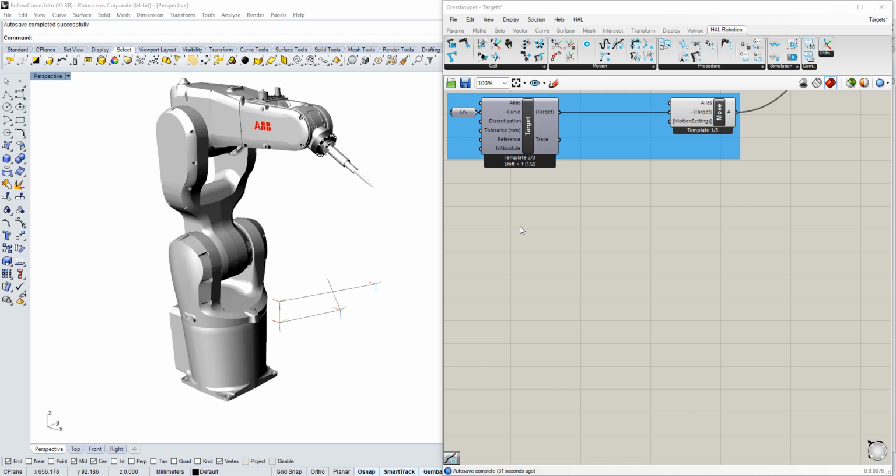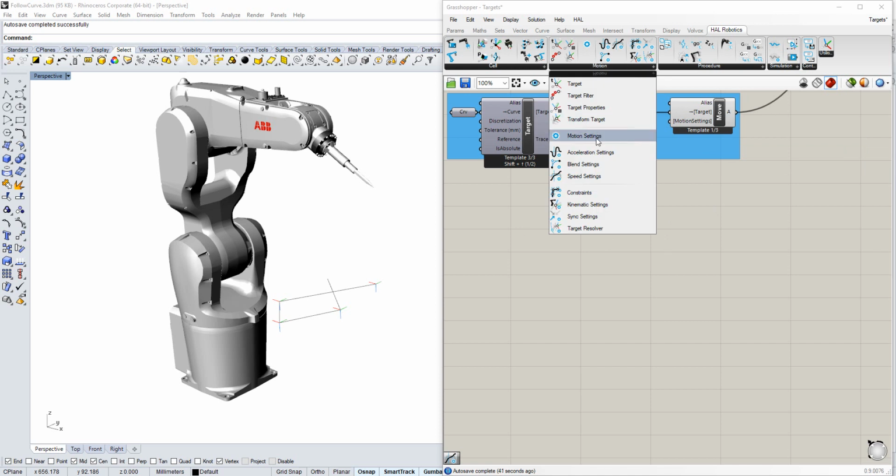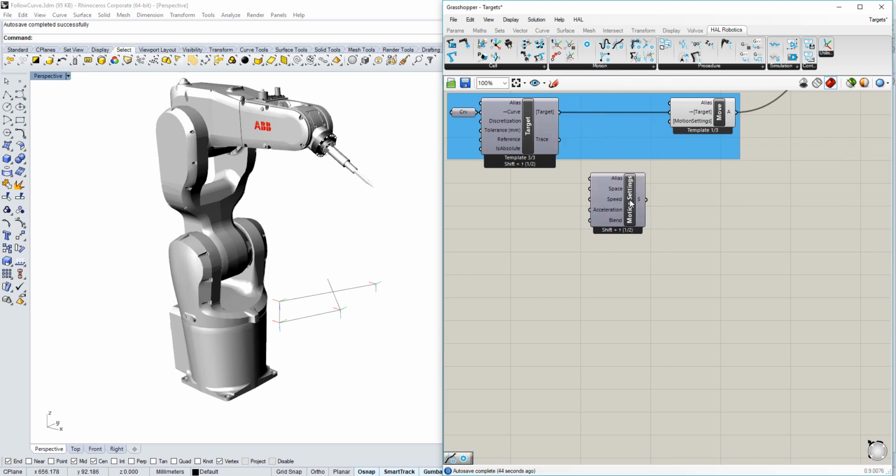In our previous tutorials, we've looked at a few different ways to make targets. This tutorial will focus on the other input of the Move component, the motion settings. We find motion settings in the Motion tab, Motion Settings. I can connect that component straight to the motion settings input of Move. There are 4 main settings that we give you.